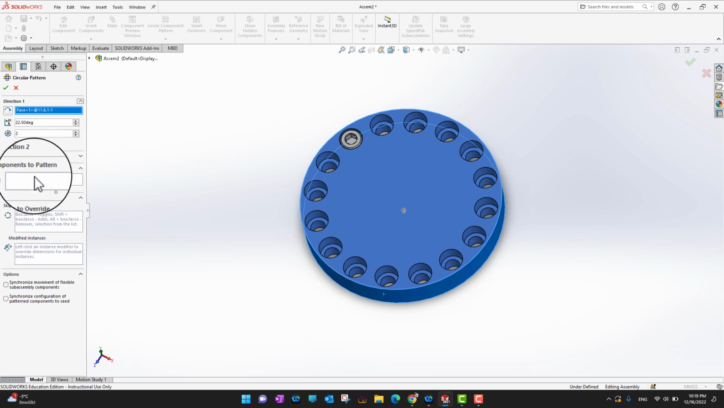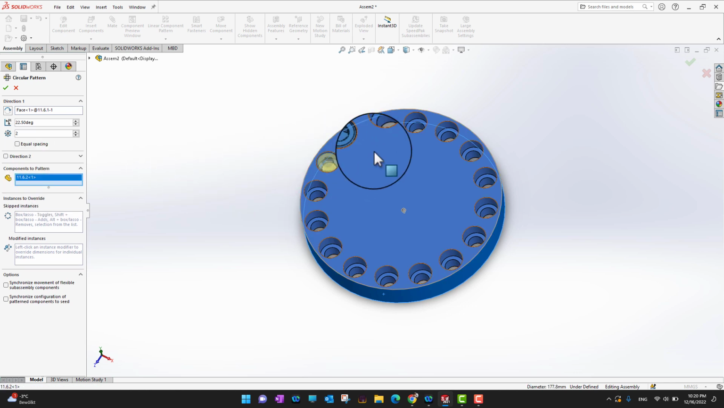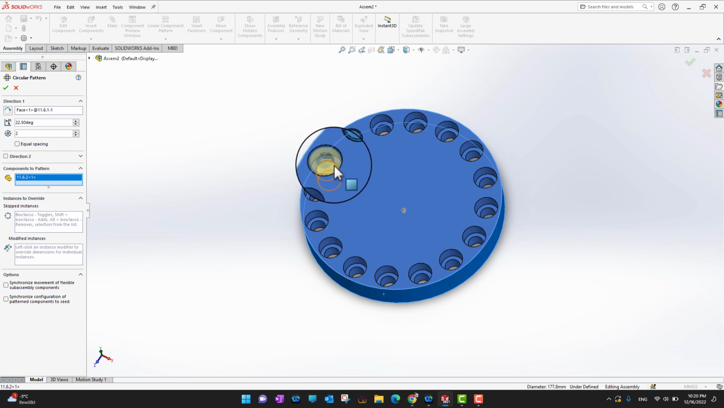And then the important thing is I need to select the components to pattern, what component I want to pattern. So I can just select this and I can select my pattern. I can select my component. So as we already selected the component and the rotation, it's also automatically going to be placed here, but we need to check it at the end.